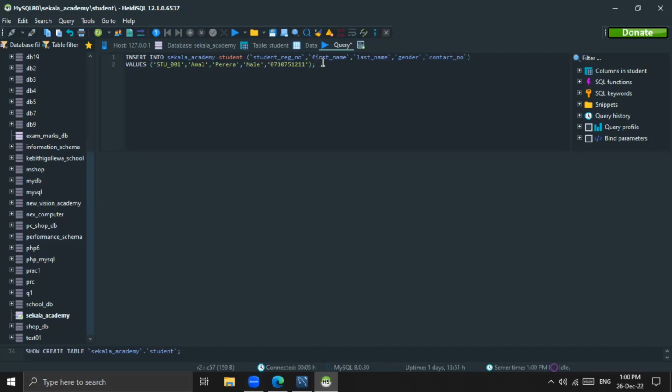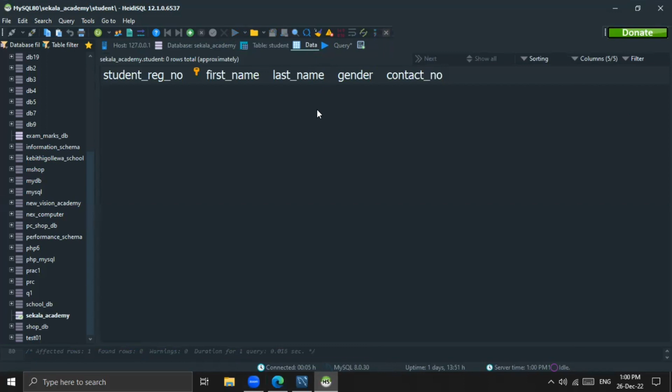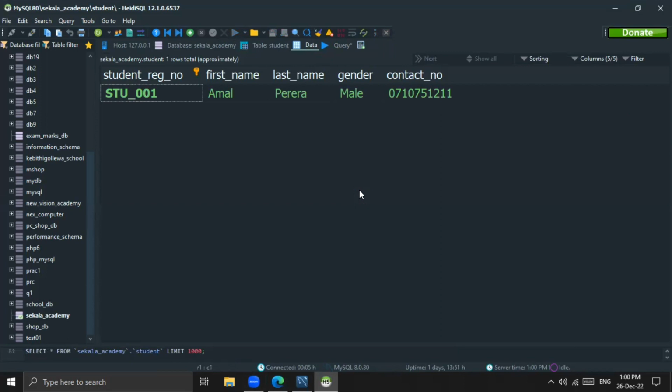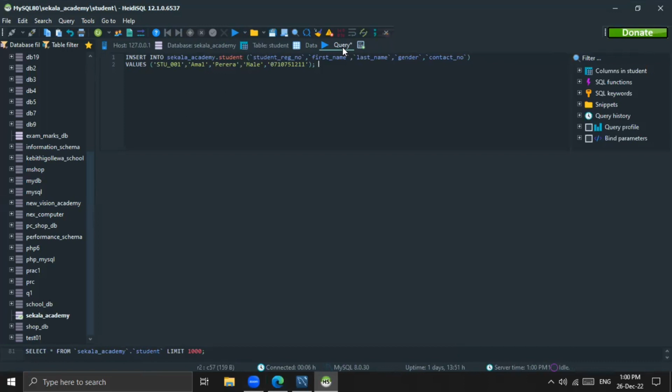We should finish a query using a semicolon. So now we have typed the insert query. Next, we need to execute it. To execute, we need to click on this button. Let's refresh the table. You can see the first row has been added to the table. Likewise, we need to enter the data using query statements.